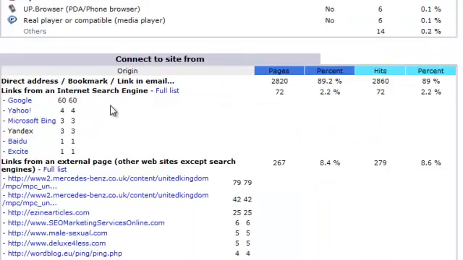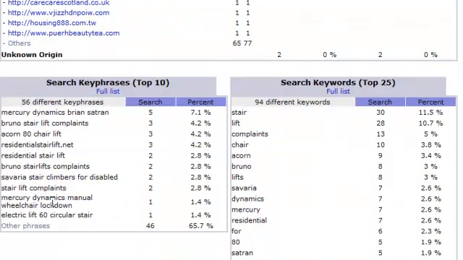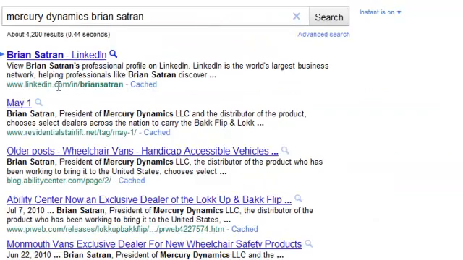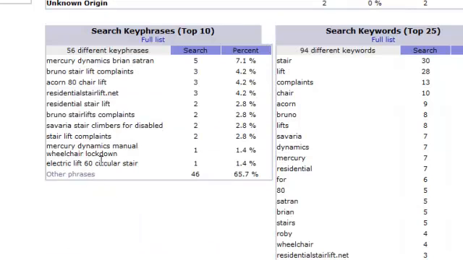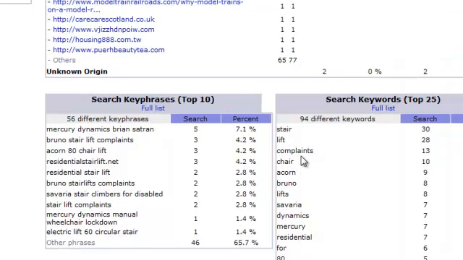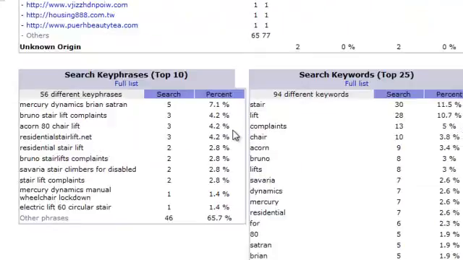You'll see here when I get down here, this is where I got links coming from these websites to here. People click on that. Now this is a weird keyword. I'd like to take a look at that one in Google. Brian Satcher, Mercury Dynamics, huh? Maybe, oh yeah, look, it's one of my tags. May 1st. Distributor of the product. How about that? I don't think anybody's going to click on an ad for that, but here, Bruno Stairlift Complaints, Acorn 80 Chairlift, residentialstairlift.net, companies, electric chairlift, and then the keywords, you have stairlift complaints. Isn't that something? So it might be something you want to think about targeting.